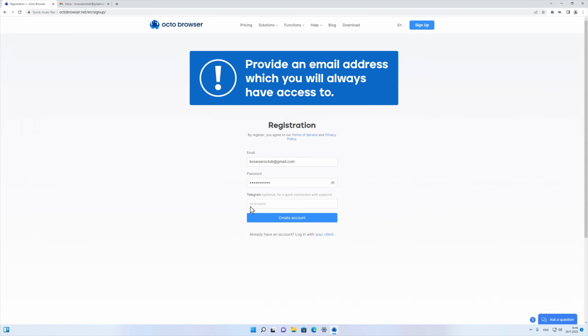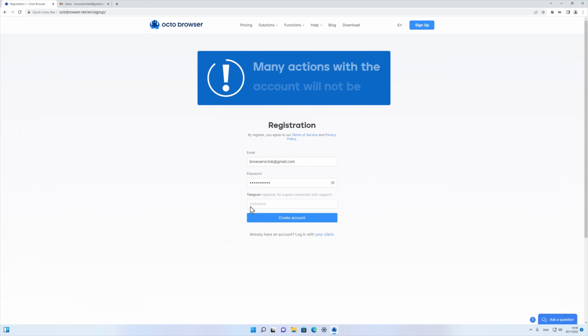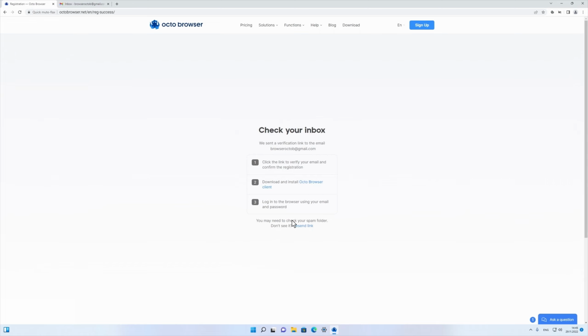If you're unable to send and receive messages using the account that you indicated when registering, many actions with the account will not be available to you. For example, password reset and access to the account. Click on Create Account after you've completed the form.